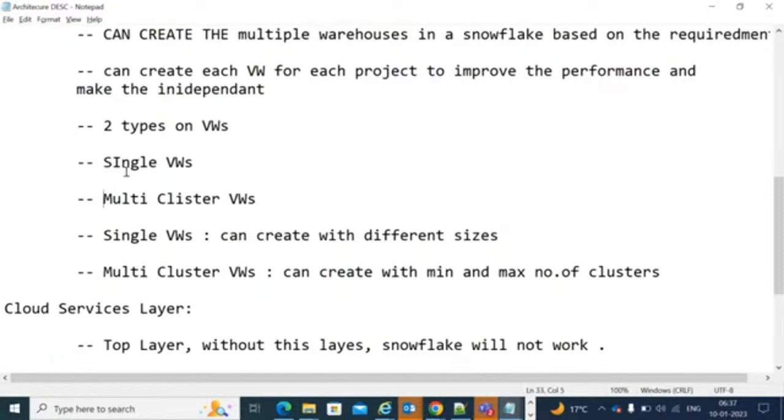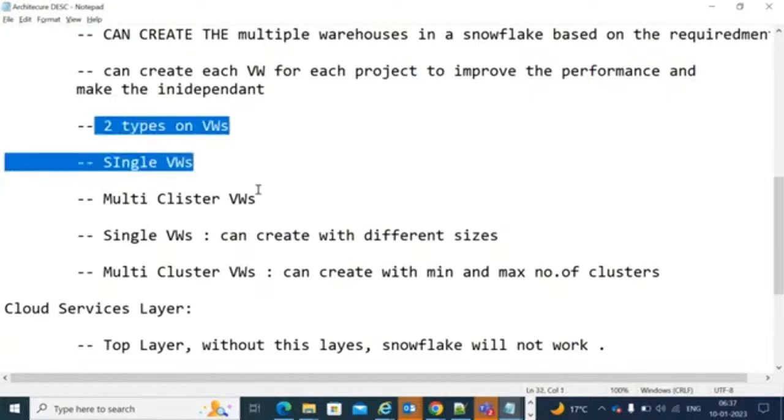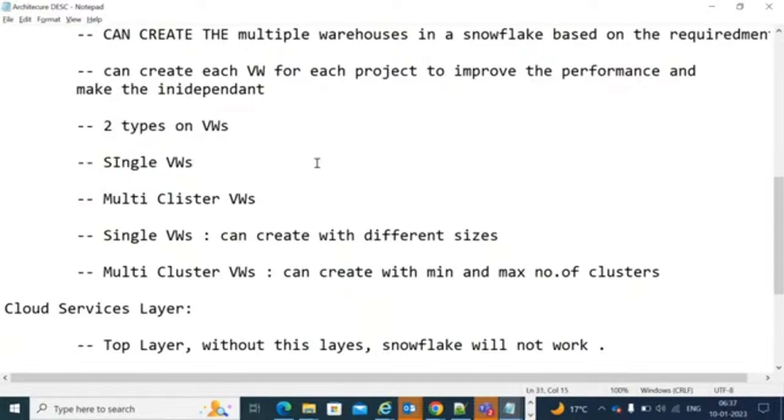There I am going to show you what the different sizes are, how the pricing happens, what a multi-cluster warehouse is, what options we have, and how we create it. Everything I am going to show you. We have one separate session on the virtual compute warehouse. We will see more details, because this is very important and you will get multiple questions on it. We will see the component in detail.